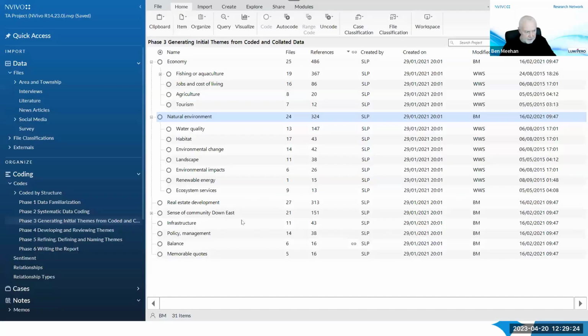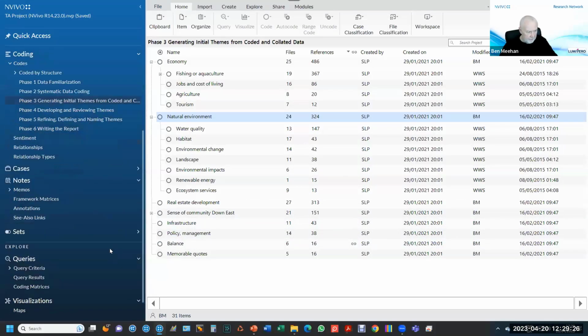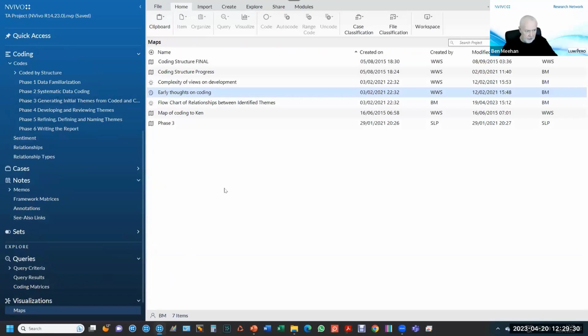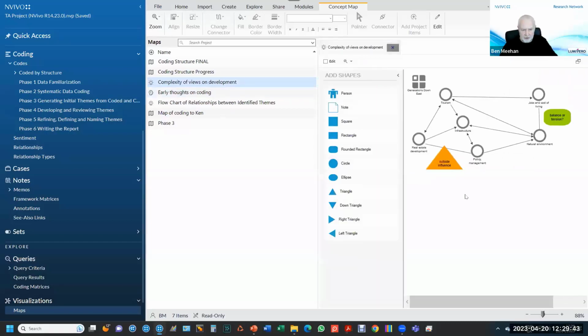Now, a concept map is a little bit different, because a mind map is abstracted from the data. A concept map is all about the data. So I'm looking at development, and I want to look at the complexity of that relationship between and across those codes.